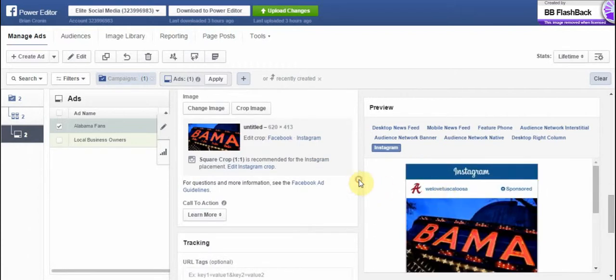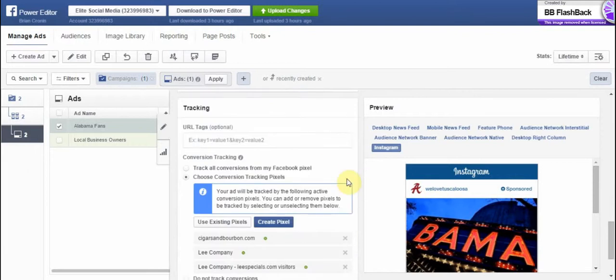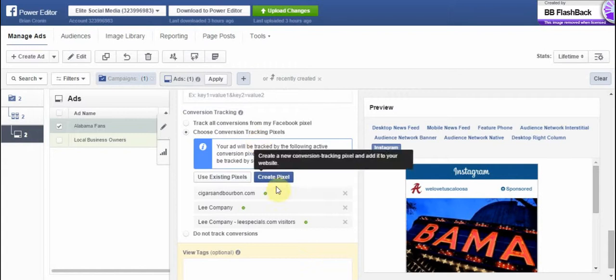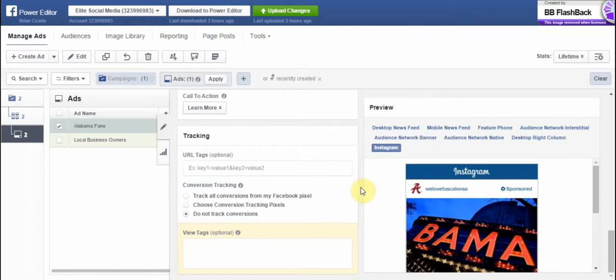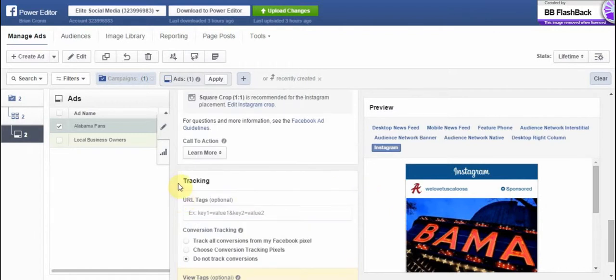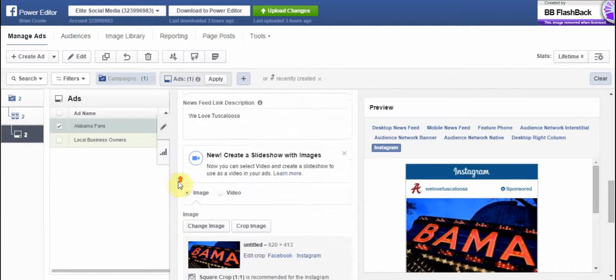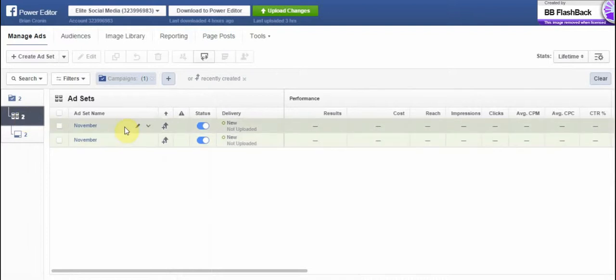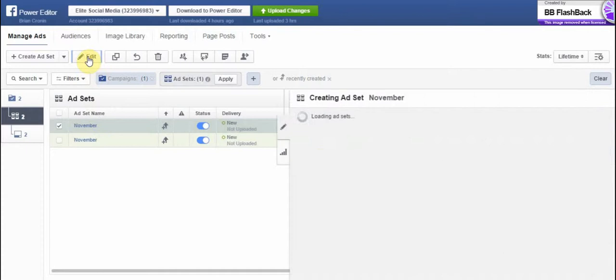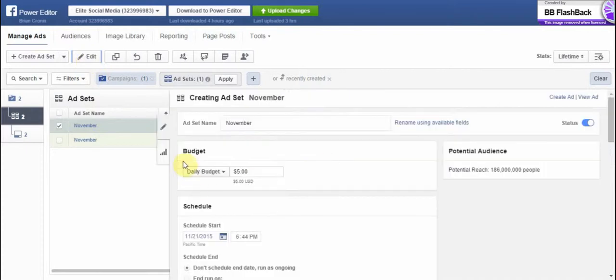Okay. So you can keep scrolling down over here. Again, it has some more options, conversion tracking, if you set up any pixels. If not, it probably won't have any options. I'm going to put do not track on those. Okay. And then once you have that ad set up, you want to set your ad targeting, and that's going to be in your ad sets. So we'll click that. I believe I set it up into this one. Click edit.